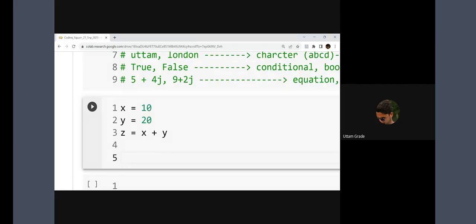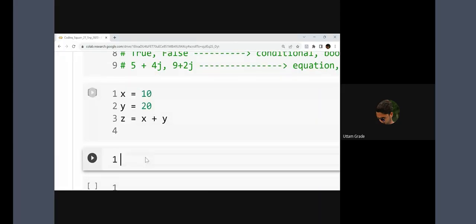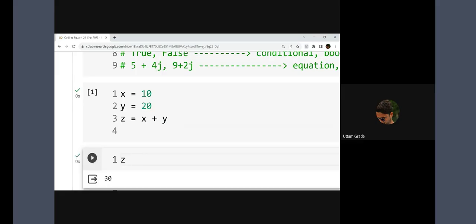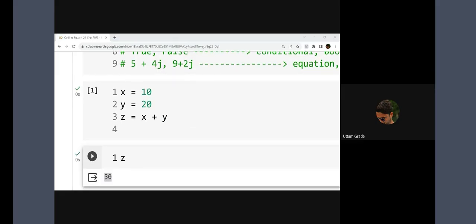Now tell me, if I'm writing z, what will it give me as the result? Not from a Python perspective, normally from a 10th, 12th standard perspective. This is something we did in 10th, 12th standard, isn't it? 30. Yes, because I'm giving a sum. So if I run z, I'm getting 30. Yes, you're right. But sir, this is how easy Python is.